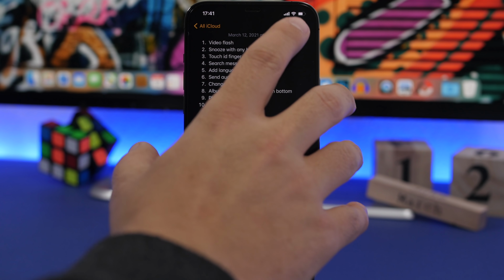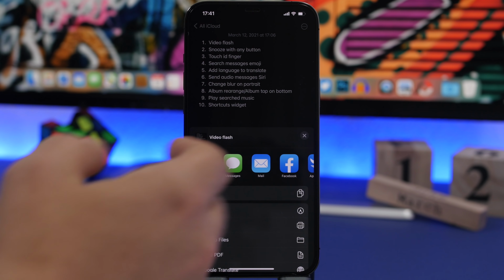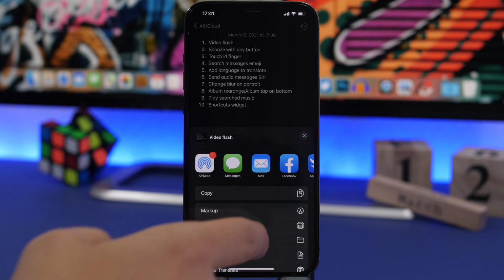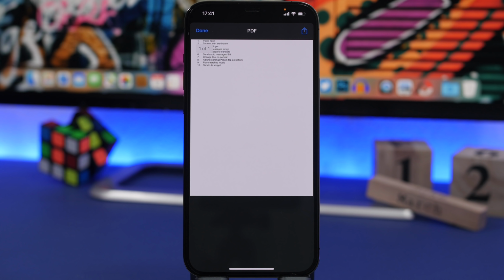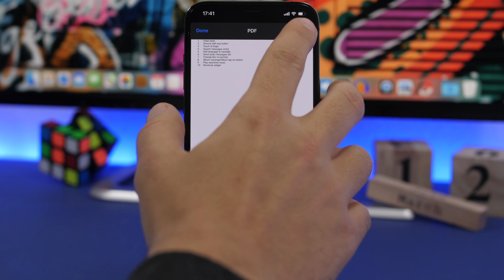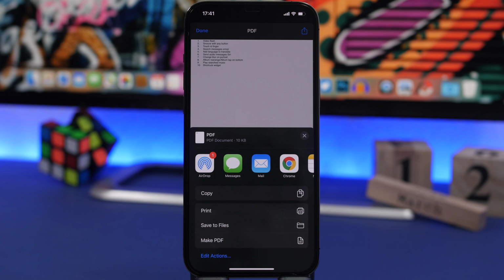So here I have one of my notes. I can tap right there and tap to send a copy. This is where you see the share sheet of the Notes app, and all I gotta do is just tap here, make PDF, and as you can see right there, this shortcut will create a PDF file out of this note. What I can do is tap the share button again, and I can save this to files right there, or I can share it anywhere I want.